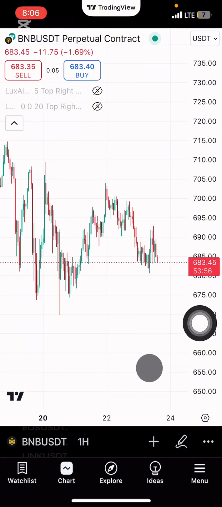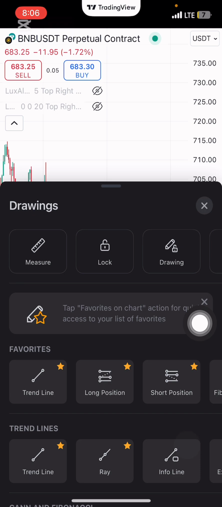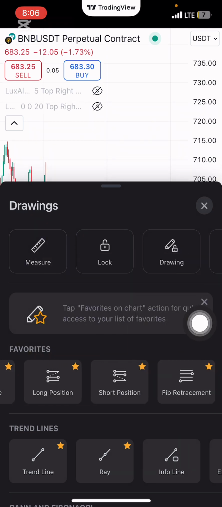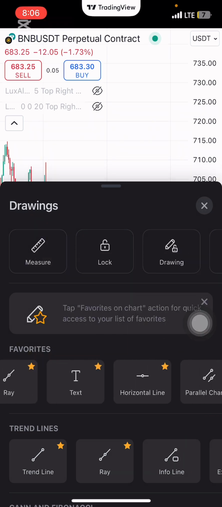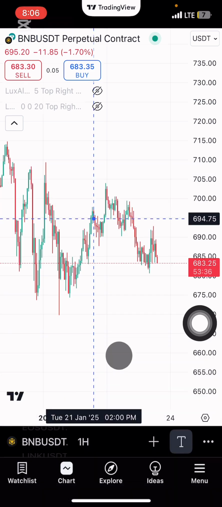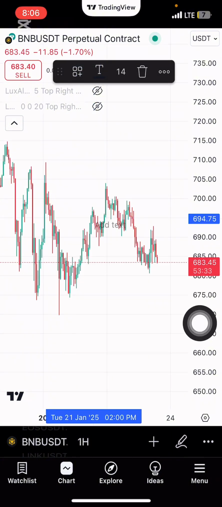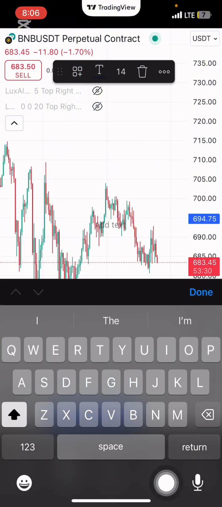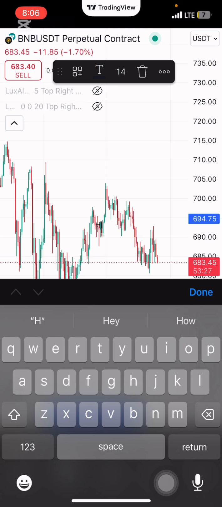So we select the tools again. Let's look for another important tool. So we have text. I've already explained what text is used for. It's used to write something on the chart. So let's say you want to write something right now. You want to add a text to the chart. Let's say higher high. Sorry guys. Just higher high.